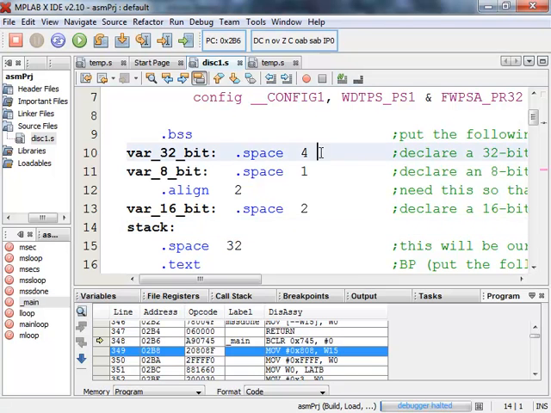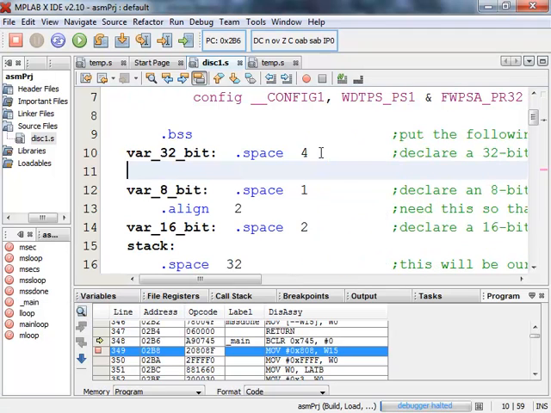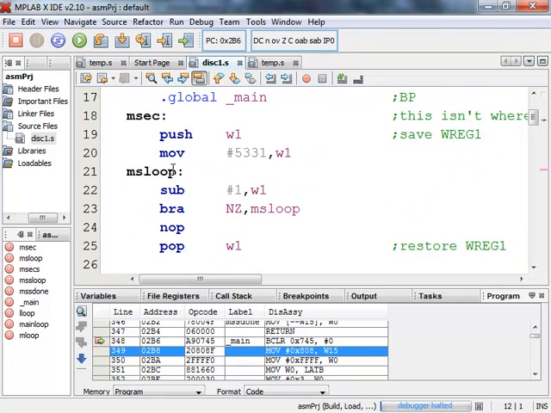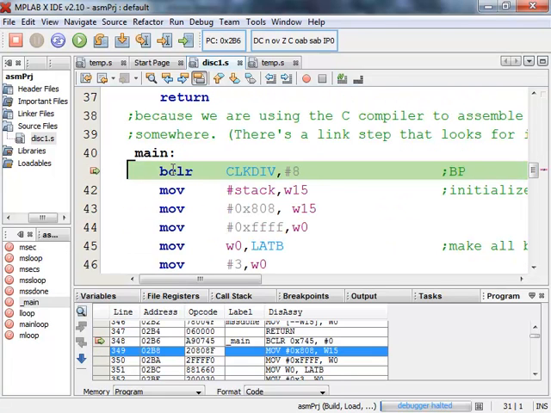So let's say somewhere along the line you say, well, I need var a, and I need to dedicate a space of 10 to it, right? Then basically if you do that, you've messed things up. A stack is no longer at 808. It's going to be 808 plus 10, and your code is going to be wrong if you had used that hard-coded move pound 808 into W15.